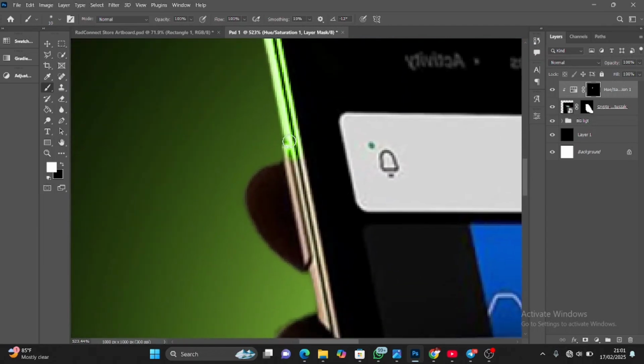Then we go down, then we paint on these two, paint on this.